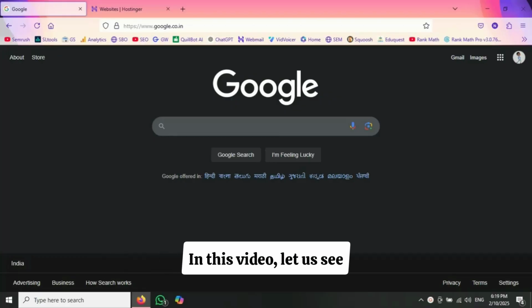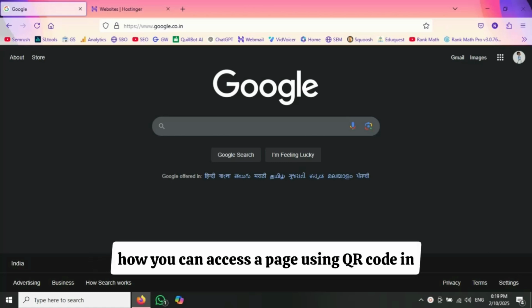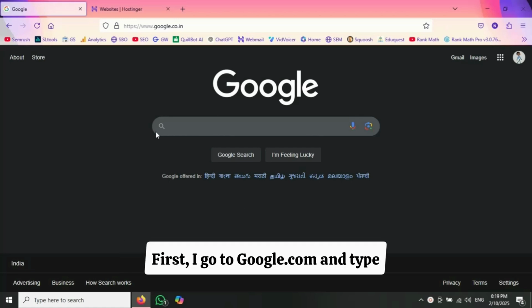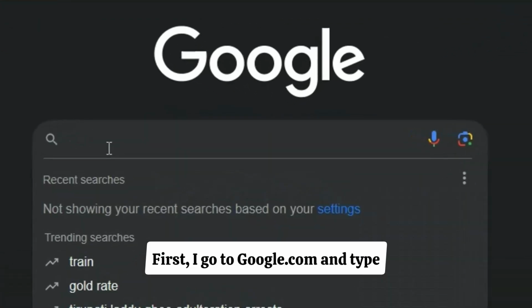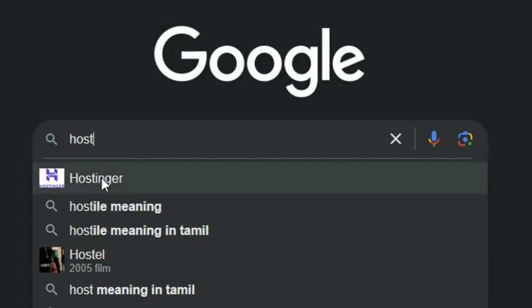In this video, let us see how you can access a page using QR code in the Hostinger website builder. First, I go to google.com and type Hostinger. I click on that.